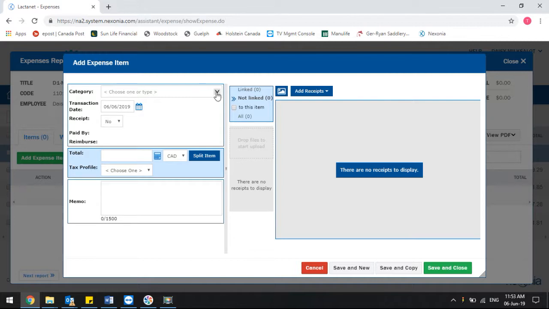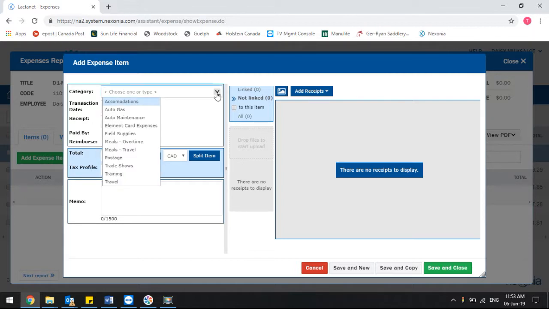First off, you will have to enter category. This is where you will select the expense category of the item. Now we should note that for element card expenses, this is for staff that have been provided an element card for the company vehicles, and you will have to enter all receipts for this card against this category.